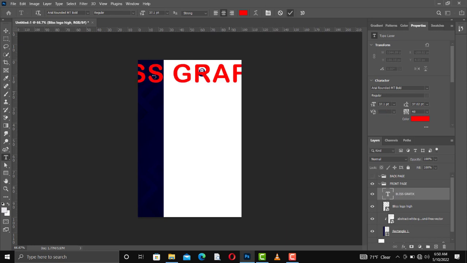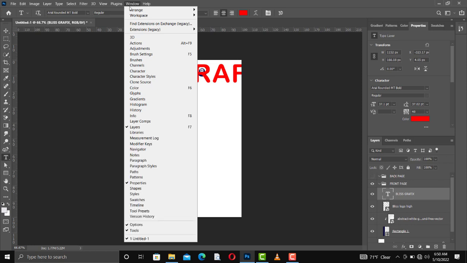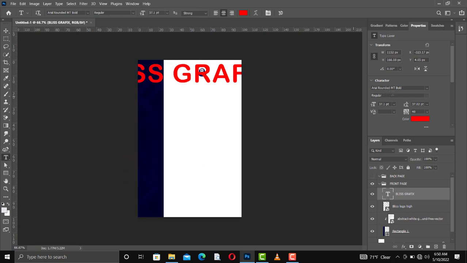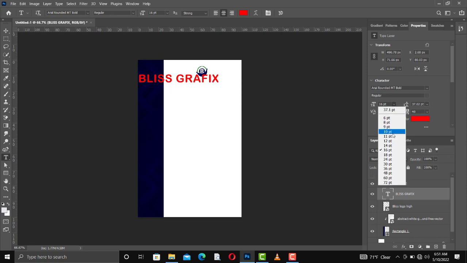The size of the text is too big. So for you to do this, you go to the properties option here. If you can't see the properties, go to Windows and then look for properties. Here it is. Okay, then I will change the size from 37 to maybe something like 16. 16 too is too big for me, so something like 10.